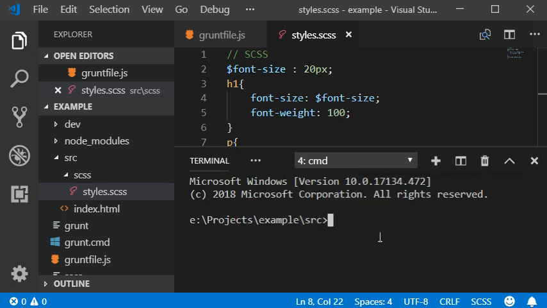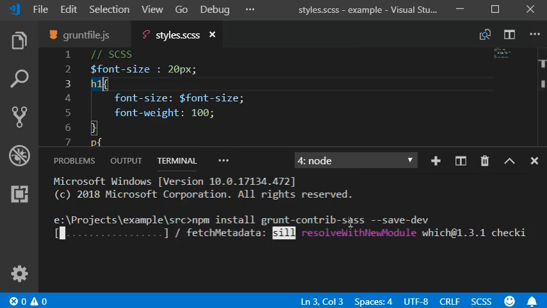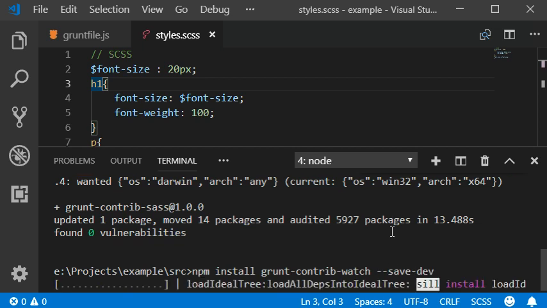Now I'm gonna go to our terminal and install those plugins: npm install grunt-contrib-sass --save-dev. And after that you need to install the grunt watch plugin: npm install grunt-contrib-watch --save-dev, and here we got our watch plugin.